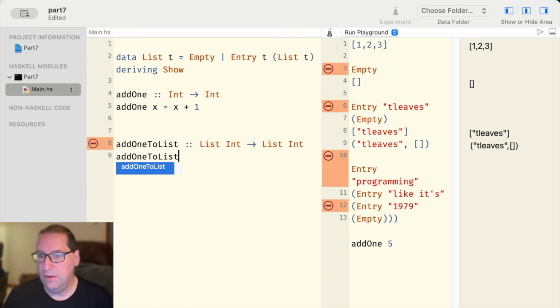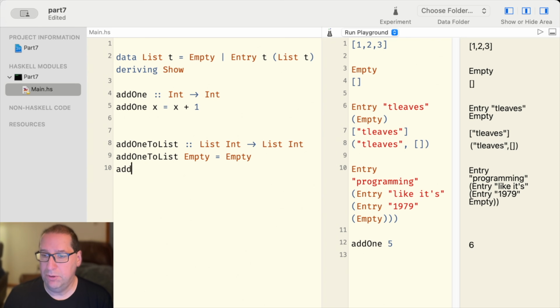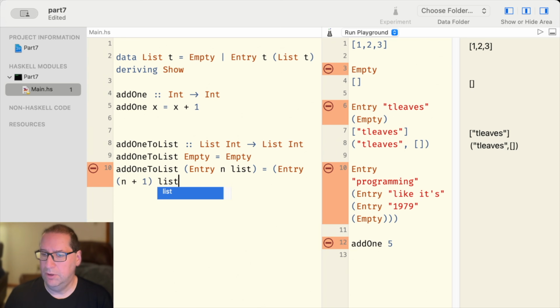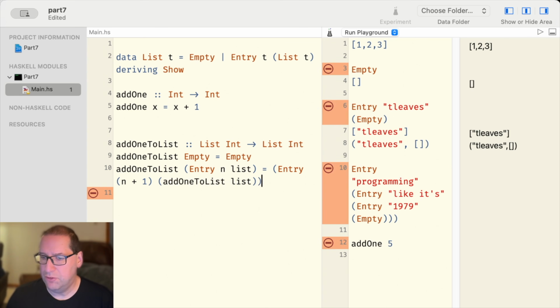Okay, so what do we need? Well, we need cases, right? So what do we do in the case where we have an empty list? We're just going to return the empty list. Add one to list. And we'll do that. And then we need a recursive call, because without that, it's not actually recursive.